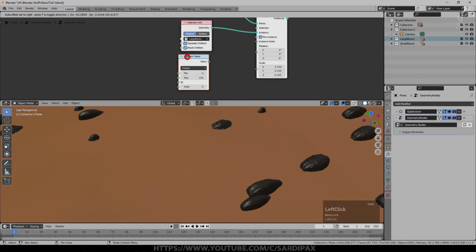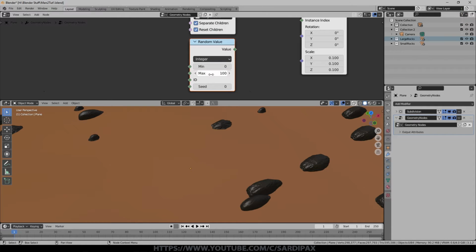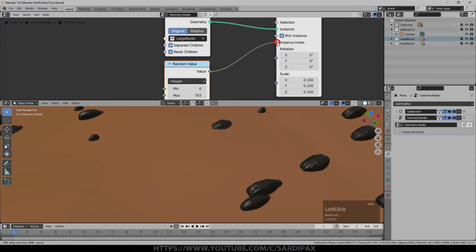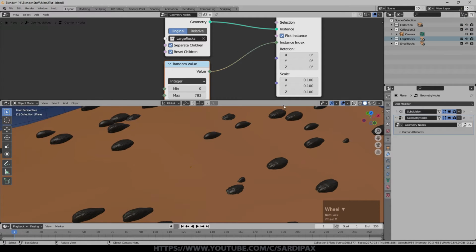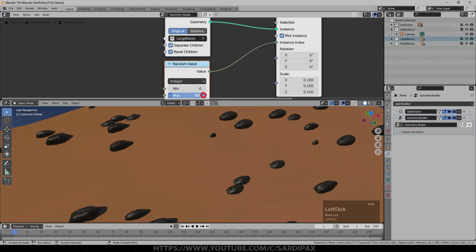So I've created this random value node here, and I just need a big number in here. It doesn't really matter what, probably 5 or 6 would do, but any big number, and I'm quite happy to use that. Then take that and put that into the instance index, and that should make sure that we're randomly selecting different rocks. If you just play with this number, you can see we've got different rocks appearing.